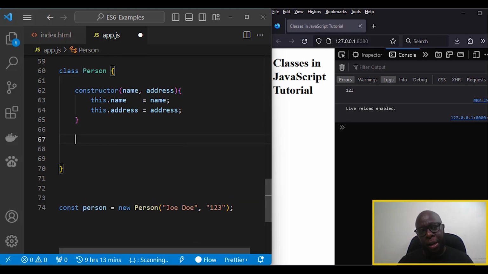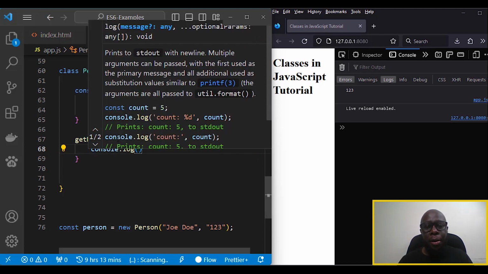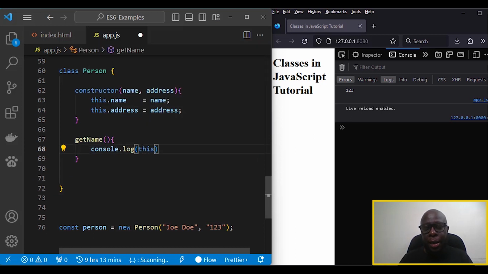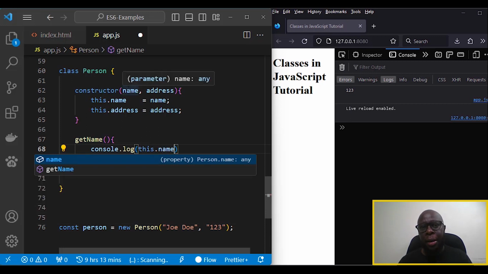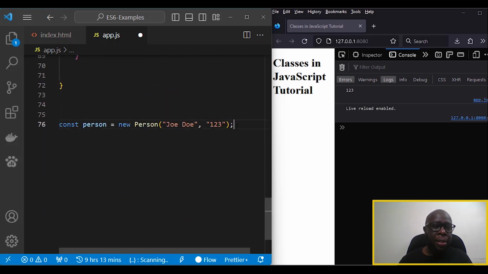Suppose this person, we would like to get the name of this person. We can do something like get name, which is a function, and in classes we call functions methods. Then you can say console.log, then we log this. We reference the instance of the class, this dot the name, which we are passing here in this constructor method. So outside here, if I instantiate this object, if I create a new person object, then I can change this to Utopia, so that I illustrate what it means.